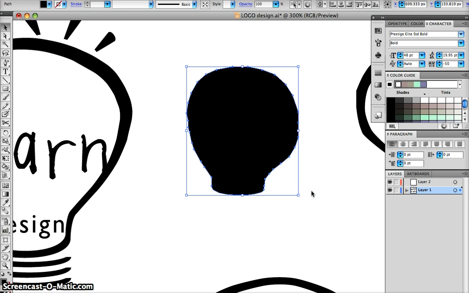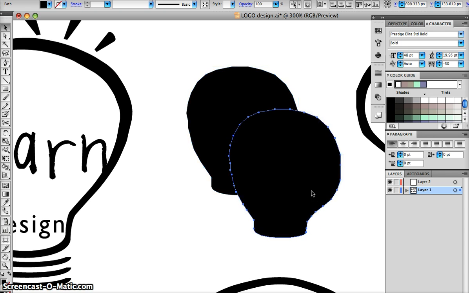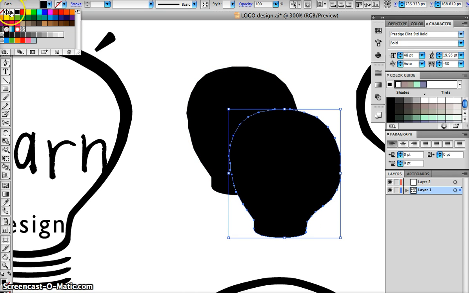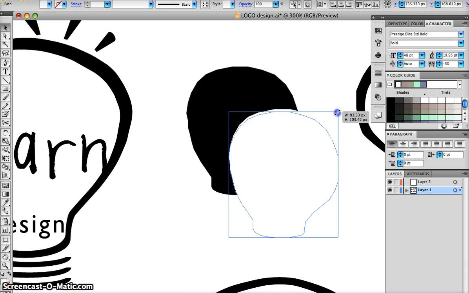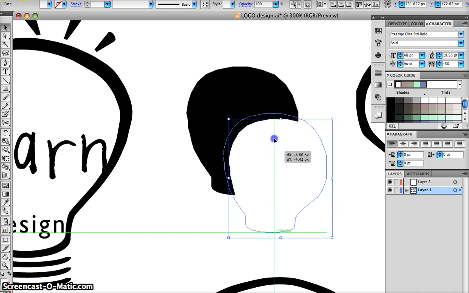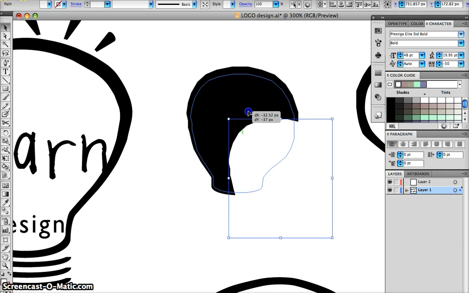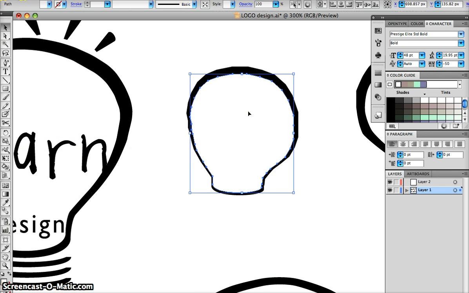Now, we have a black light bulb, so what I'm going to do is copy it and make two different shapes. Then I'm going to change the second one to white and make it a little bit smaller. By doing that, I can now drag it over the black light bulb shape and create this outline that we have here.